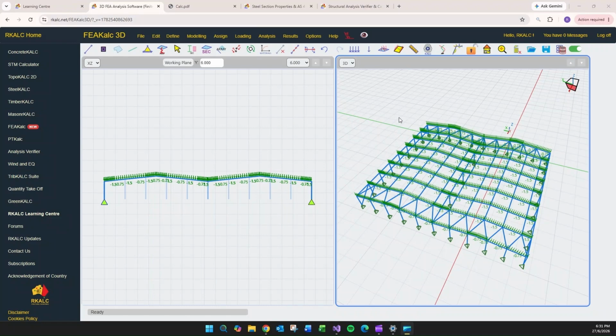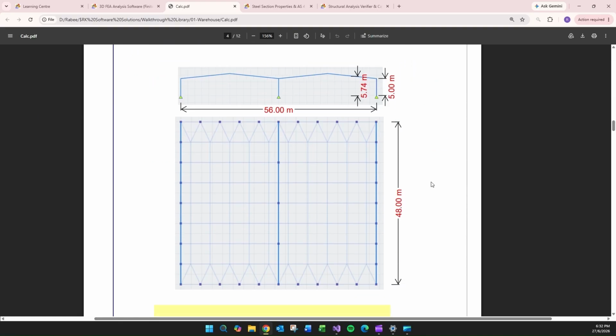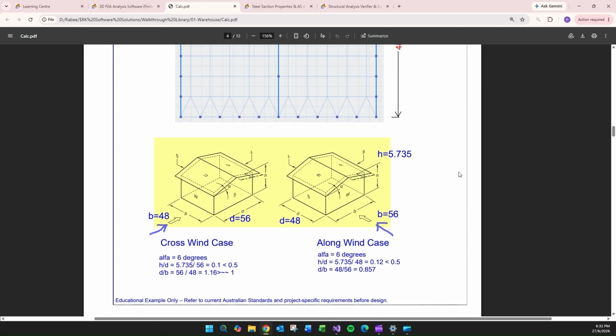We'll proceed to wind loading, but we will need to talk theory at the beginning. Referring to the Australian standard for wind loading, the basic wind pressure is density of the air times the square of the velocity of the wind times C fig, which is a constant that refers to the wind pressures being positive or negative. If you are referring to the Australian standard, you need to apply the load in two orthogonal directions. So you need to establish distance B, D, and H.